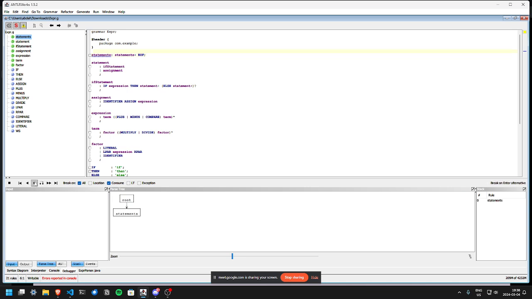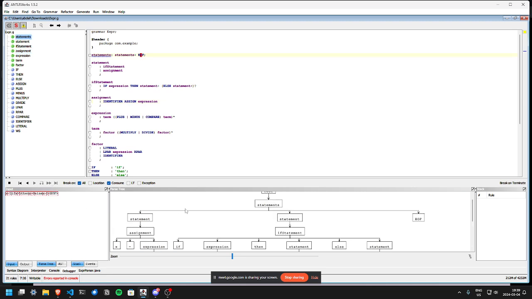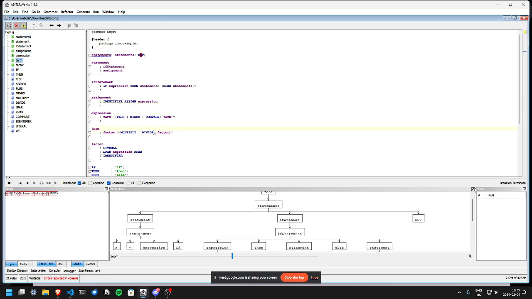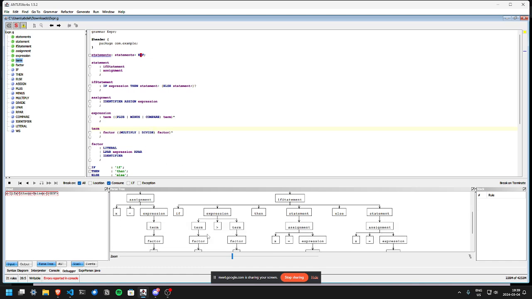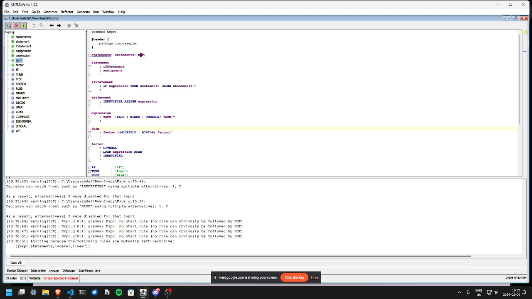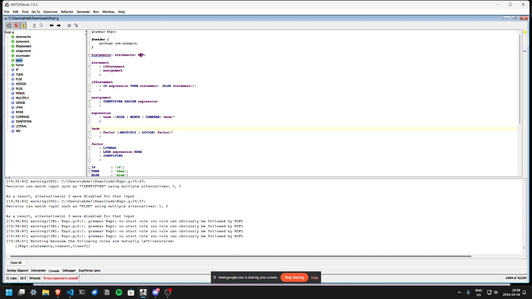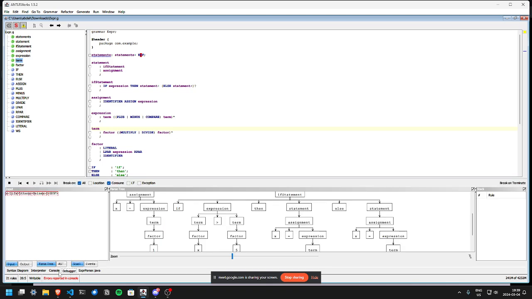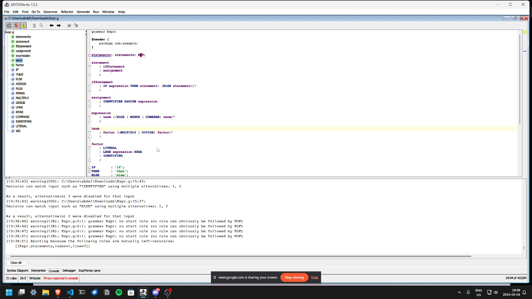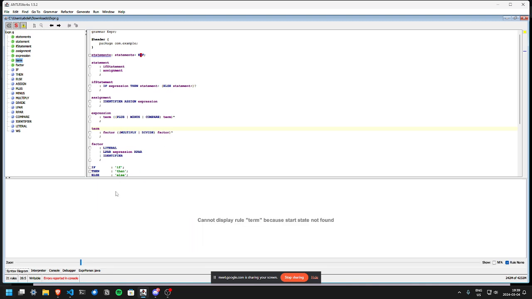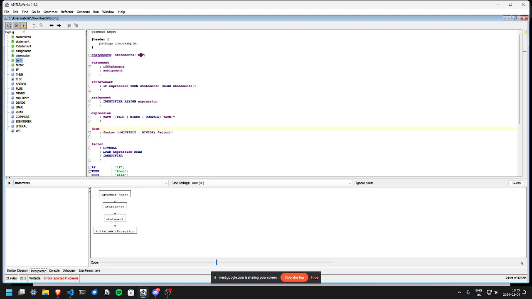Okay, statements. Oh, it broke it. Interesting. Let me see. Oh, there are a few errors in console. Oh yeah. Okay. Yeah. It returned an error. I think this is not a nice way to do it.